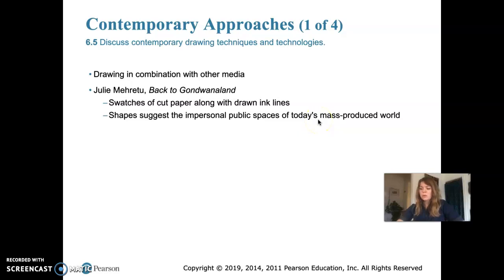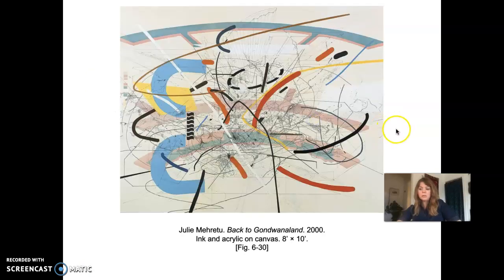Some artists create works in new ways using new media and then label them drawings because they don't really have anything else that describes what they do. So we're going to take a look at a piece by Julie Mehretu, Back to Gondwanaland from 2000. She uses drawing and painting in the same large work, and it includes color swatches of paper along with drawn ink lines.